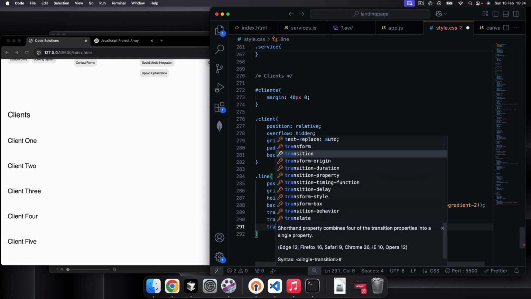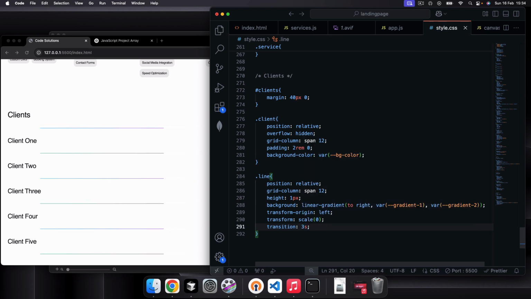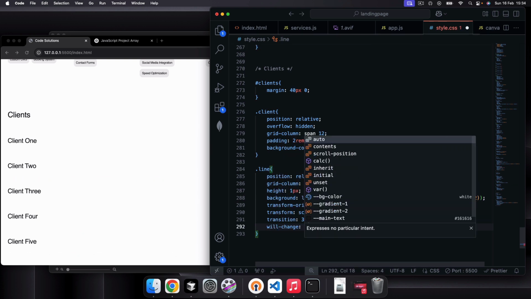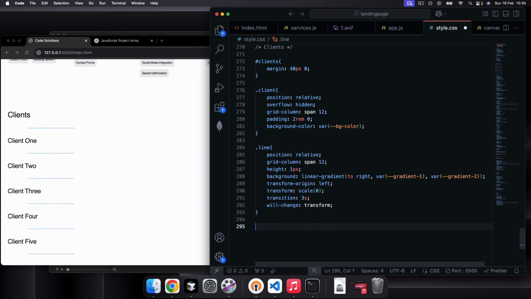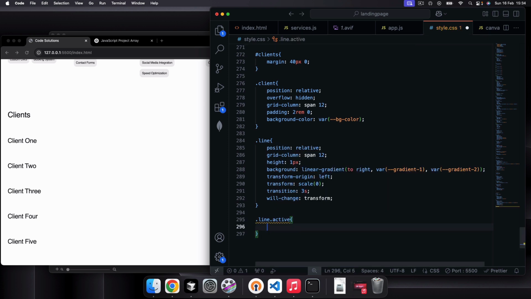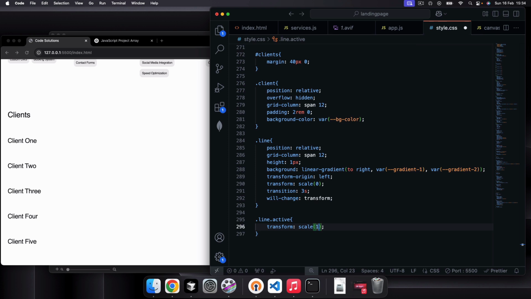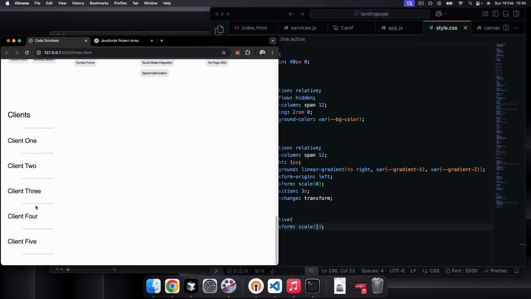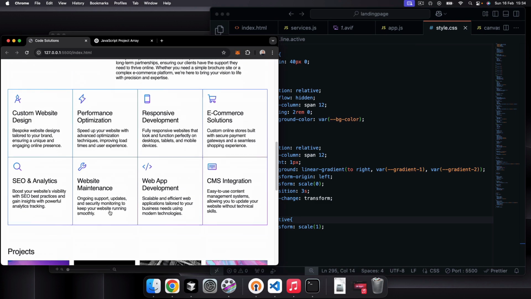We'll say transition, we'll say 3 seconds, a nice slow transition, and then we'll say will change as well, and we'll say transform, like so. And then we'll say dot line, dot active, and here we'll say transform scale of 1. Okay, so that will expand when it comes in. Now the next thing I want to do here, that's it for our clients.